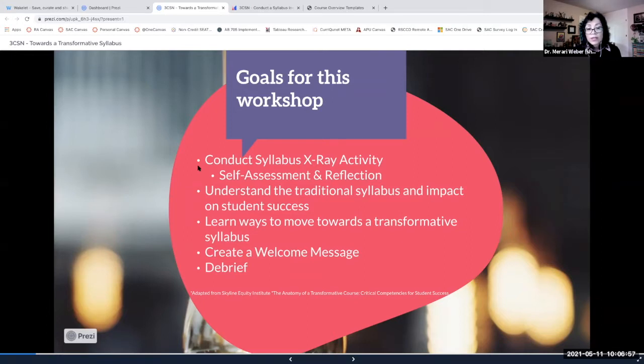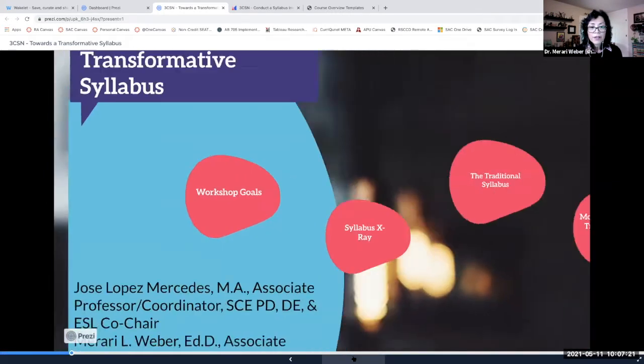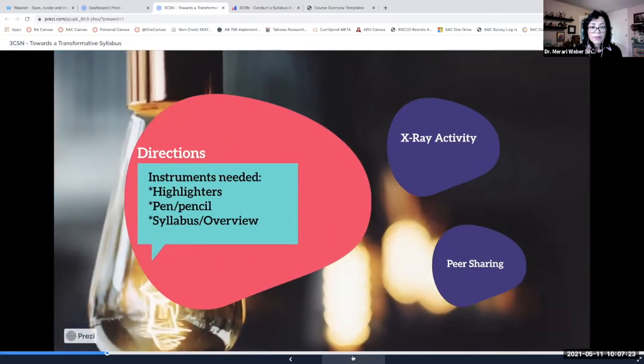All of this information we've adapted from the Skyline Equity Institute, which was the Anatomy of a Transformative Course. I went to that in fall of 2019. I also participated in some equity work with 3CSN and did a lot of research and a lot of learning. So we'll go ahead and get started here. Okay, Jose.